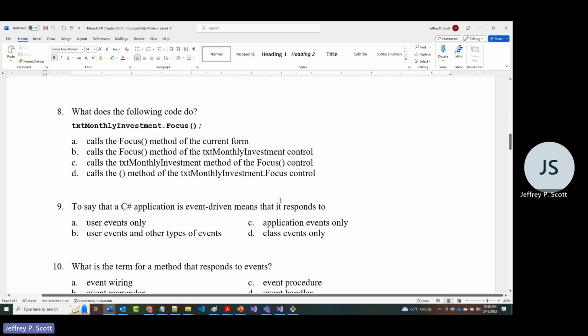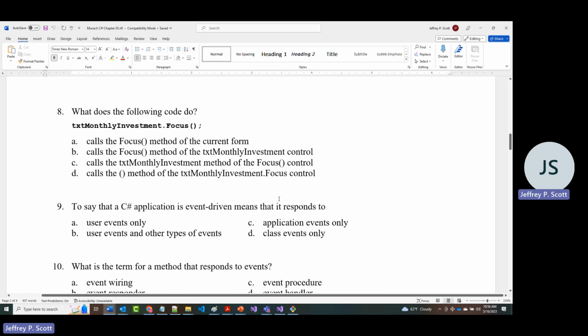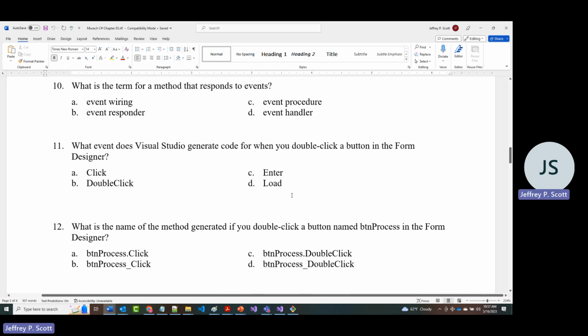Number 8, what does the following code do? The answer is B, calls the focus method of the TXT monthly investment control. Number 9, to say that a C# application is event-driven means that it responds to B, user events and other types of events. Number 10, what is the term for a method that responds to events?